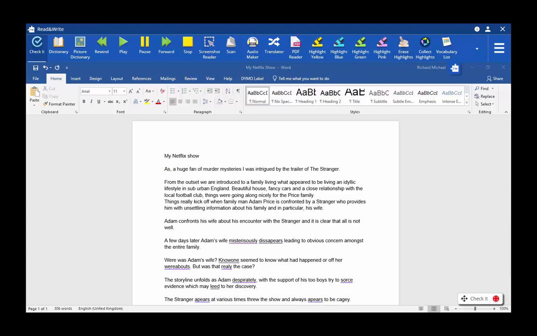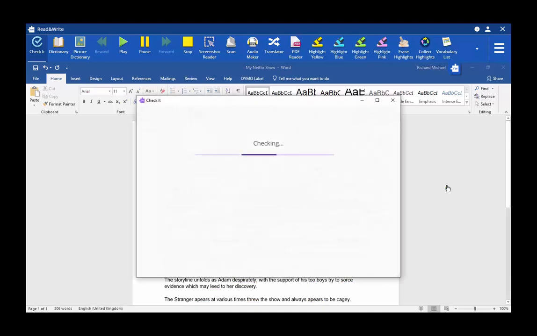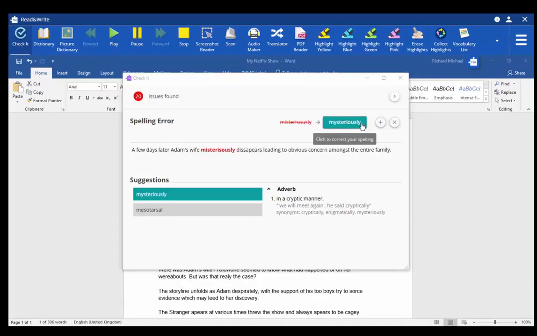The other option that we have within Check-It is to use the Check-It window. I'm just going to expand the Check-It window. What this allows you to do is it takes one error that it identifies at the time, places it into the window so that you're focused on one error at a time. You'll still get your list of suggested words. You've got your dictionary definition to read aloud to help inform your decision.